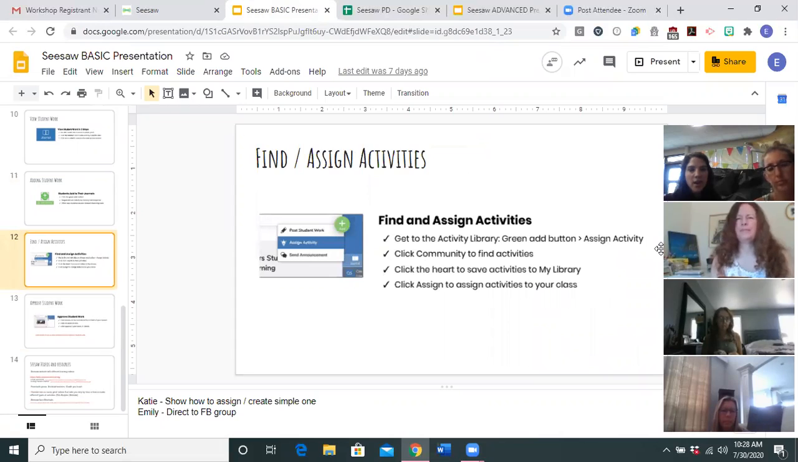So the next thing is finding the activities that you would like to assign to your students. There are so many activities in the community. I mean, there's hundreds and hundreds. Whatever you're looking for, someone already took the time to make an activity.